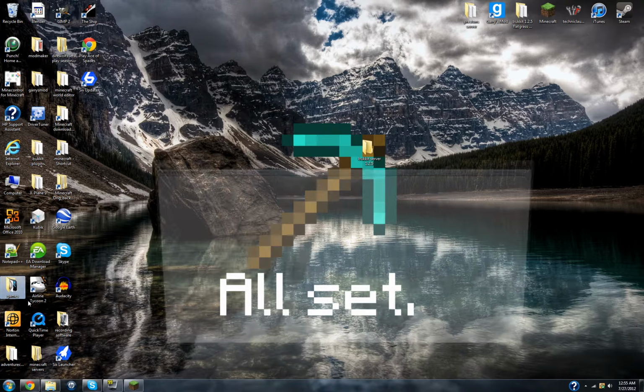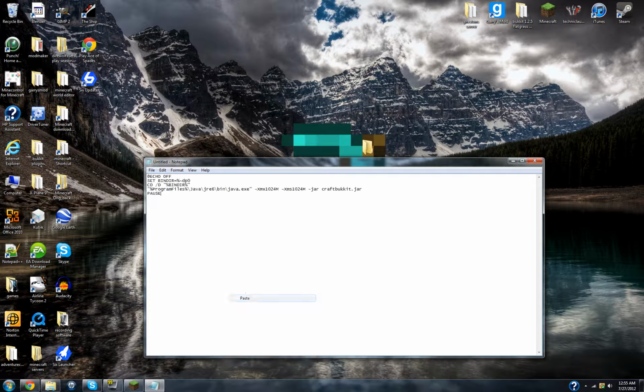I'm going to use normal Notepad and paste it here. If you have a 32-bit computer, you need to take out this percent sign, put a parenthesis in, then x86, then end parenthesis, and then put your percent sign.